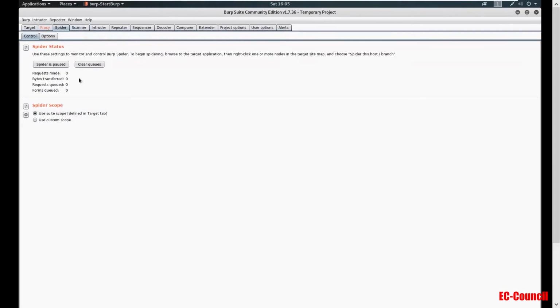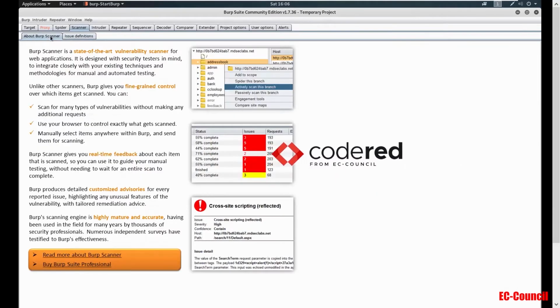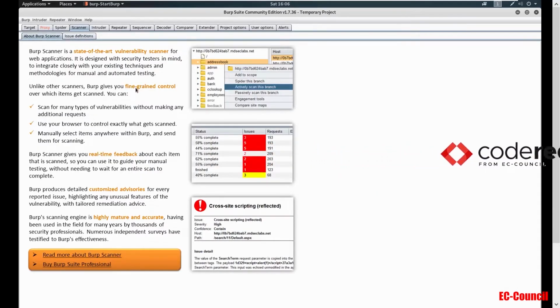And here spidering was available, but if I click on scanner, scanner was not available. It means scanner is only available in the paid version, or professional version, of Burp Suite. All right, no problem. So let's learn about scanner, what it does and how it works.